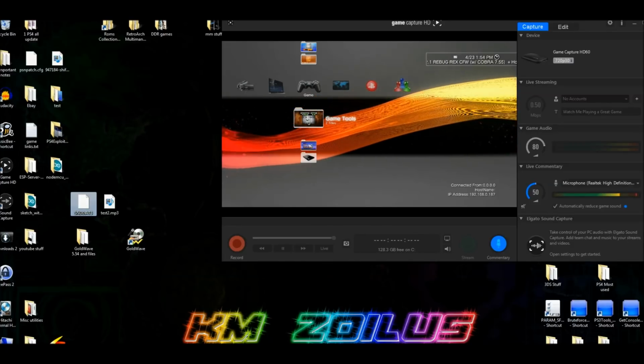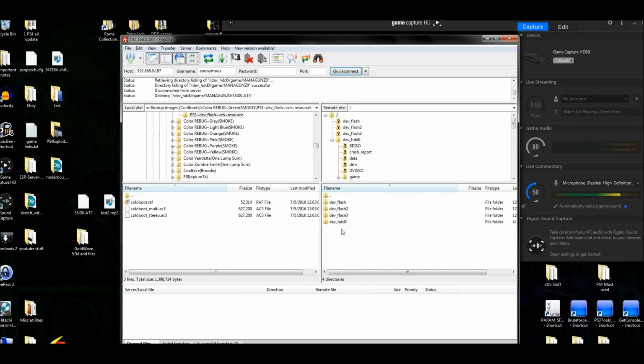So let me just show you here real quick. I'm going to open up FileZilla. We're going to go into dev HDD0. And again, those of you who are using a file manager can just follow along. Apps are installed in the game folder of the dev HDD0 directory, so you can go there and you'll see the folders here. You can kind of figure out which one is which if you can.